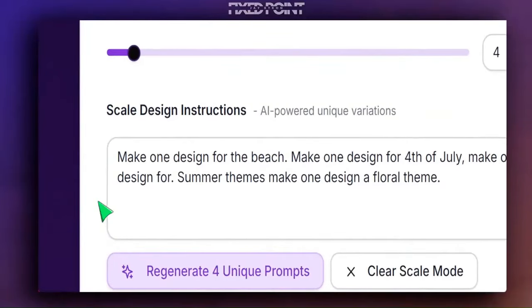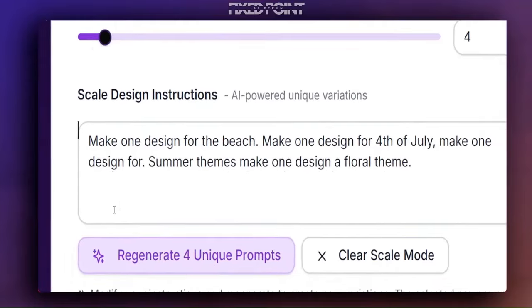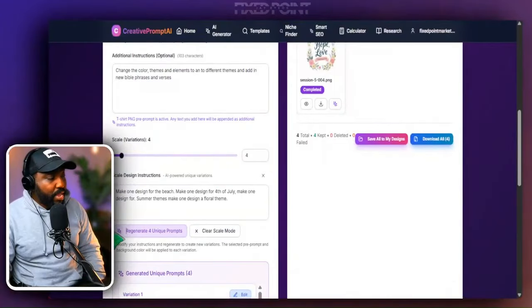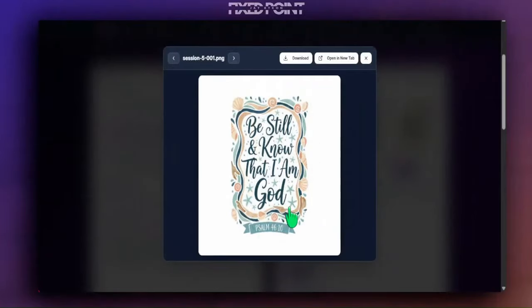I want this to be for a beach theme. I want it to be for a 4th of July theme. I want it to be for a summer theme. I want a floral theme. I hit generate here, and this is what it did. Look at this. This came out beautifully in my opinion.